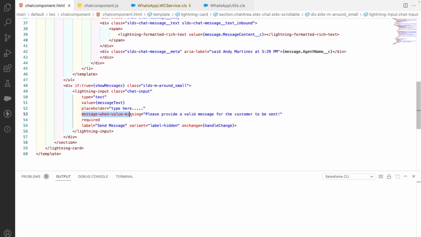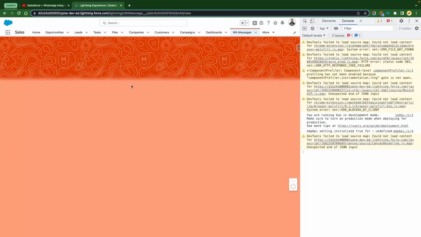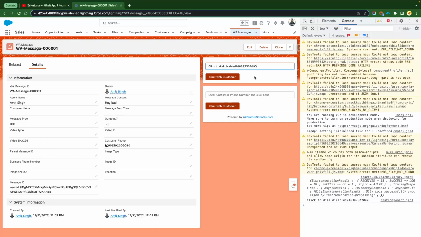You can use this attribute value, like message when value missing. If not, required is a must, you really have to provide it. Now let's refresh this page, and this time we should be able to see that the message is gone, and we will also see that the scroll bar is perfectly working fine.